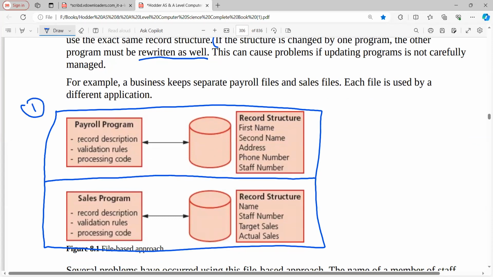Like for example, in example one, I have a record structure. Earlier, I was discussing with you that in a file-based approach, a record structure is highly important because I'm going to have a first name, a second name, an address, a phone number, and a staff number. But all of these structures are directly linked with your payroll program, and your payroll program is creating your record with the help of a record description, validation rule, and processing code that is taking all of the values from here.